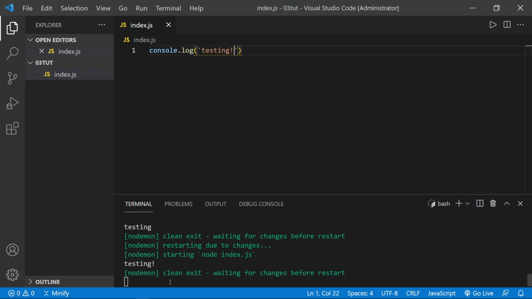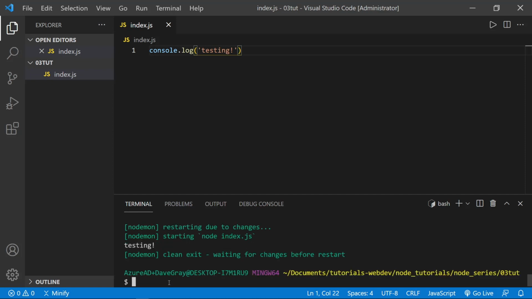So that's how NodeMon works. Now to exit NodeMon, you can press Control-C, just like we would to exit a Node application that we were running if we tested it by typing node index.